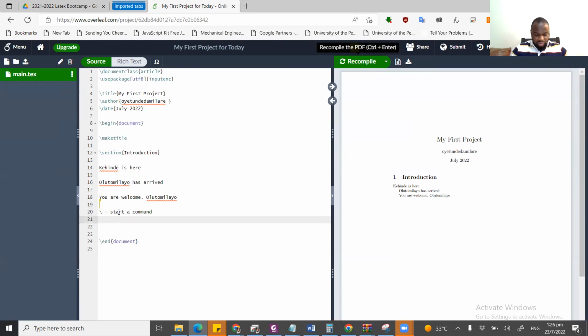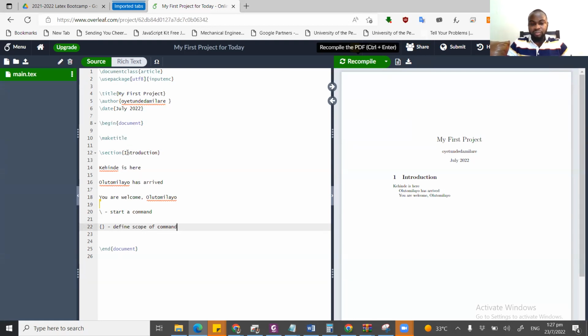Another thing is, when you create a command, you actually want to define the scope of your command. You can define scope with curly brackets. So for example, here we created a section, and after you create a section, you want to give it a name. We define the scope that limits the name of the section to this using the curly brackets.